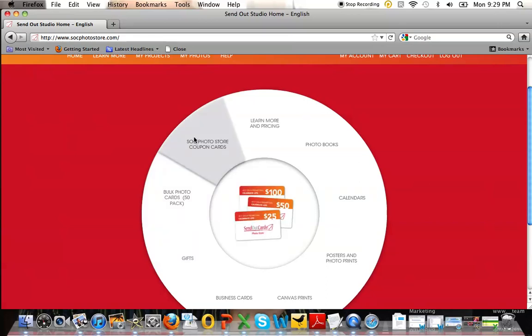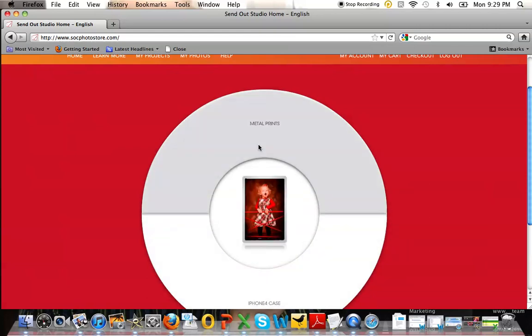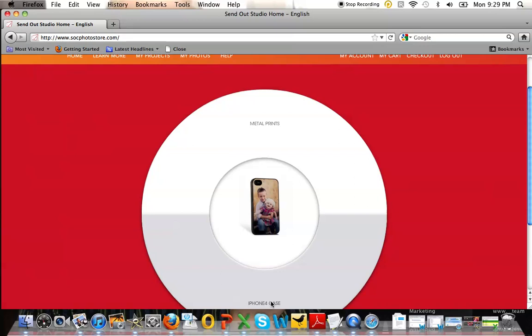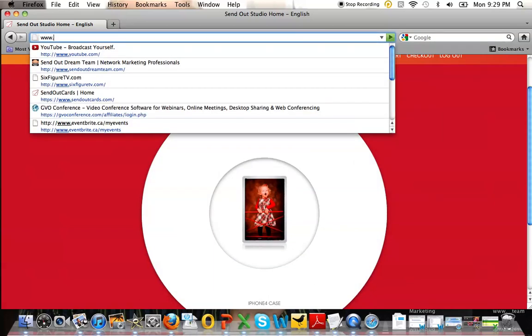You can get gift certificates, which are great to give out to people to use SendOutCards. We have metal prints. So this is a print on metal that you can hang on your wall. And then the iPhone 4 case, which is really nice. You can put images on there as well. So I wanted to show you a little bit of the SOC photo store and get you a little bit familiar with that.